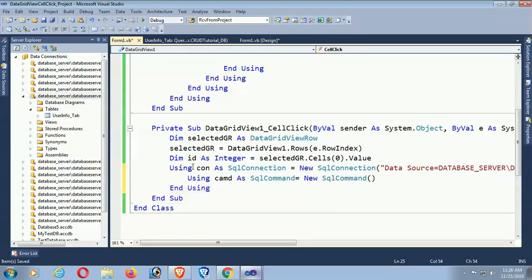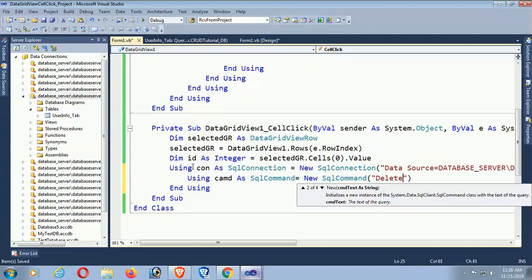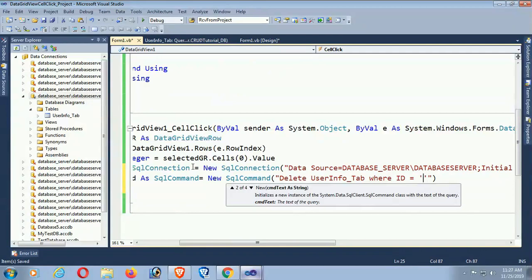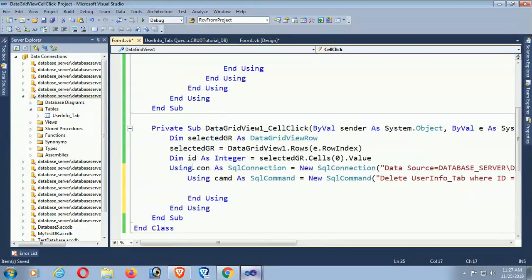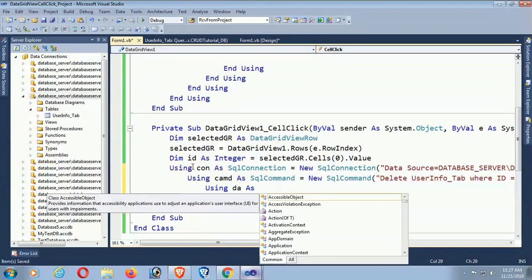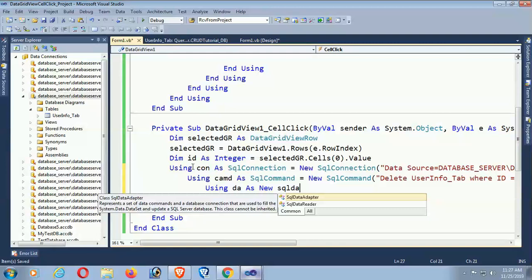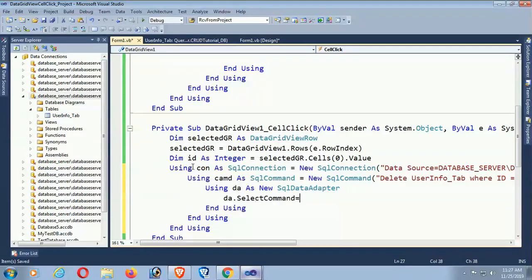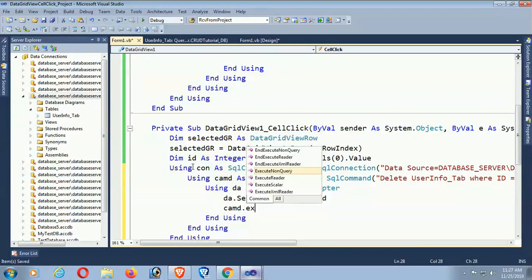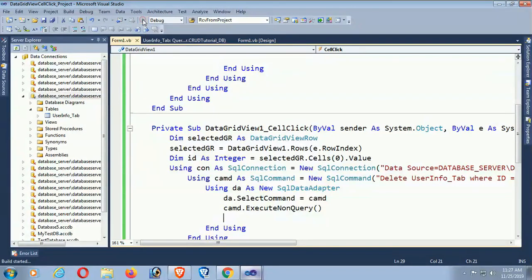The SQL command is: delete user info tab, user_info_tab, where id equals single quotation, double quotation, and the person. This is the syntax of VB.NET for id. Okay, now using da as new SqlDataAdapter, da.SelectCommand equals cmd. Okay, cmd.ExecuteNonQuery. ExecuteNonQuery is used for insert, update or delete operations.